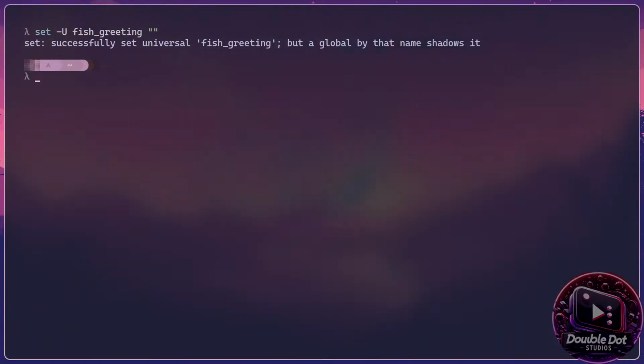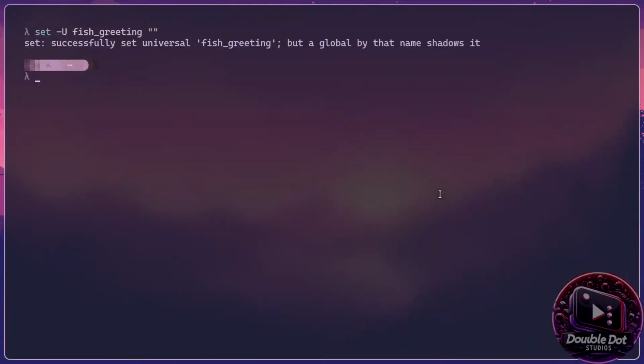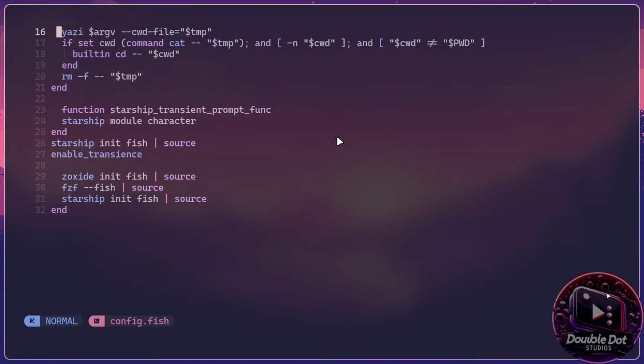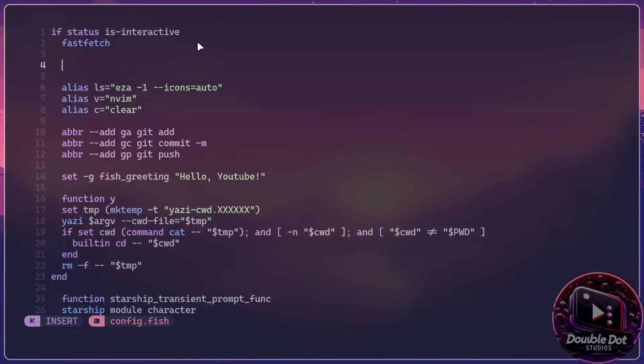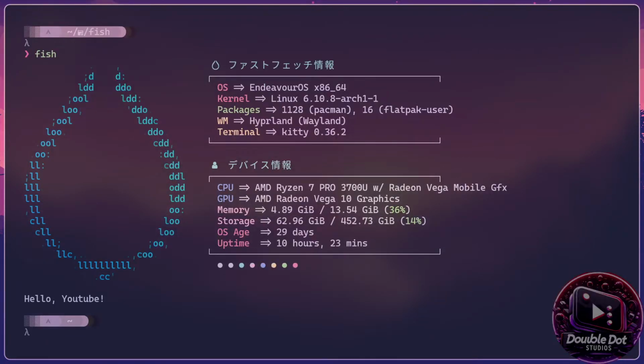I didn't mean to change my wallpaper. Is it in my fish config then? No. Let's do a set -g fish greeting equal to an empty string. Now if I exit and re-enter, that doesn't work.